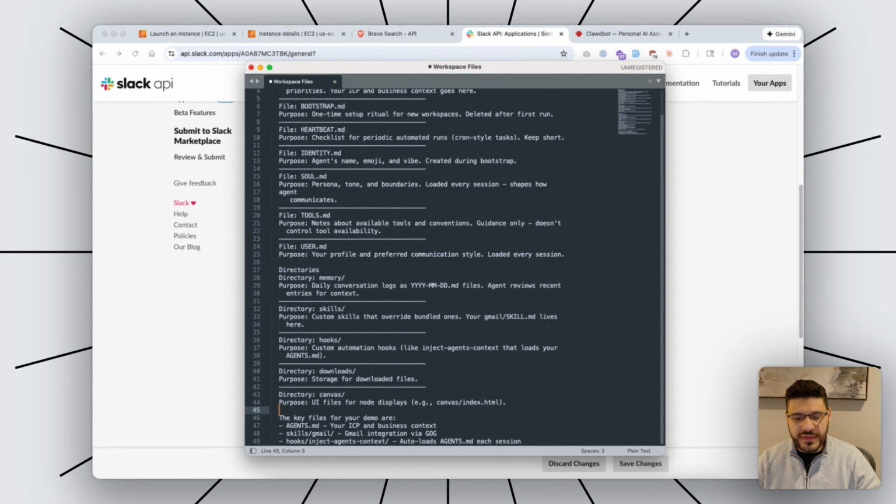But really in our world, the key files that we care about are the agents file, the skills/Gmail one, and the hooks directory, which auto loads the agent with all of our business content.